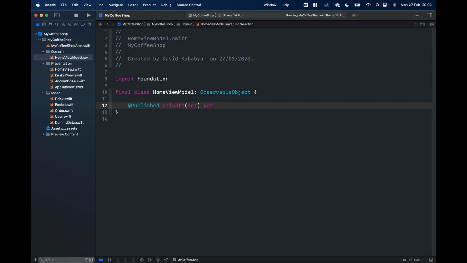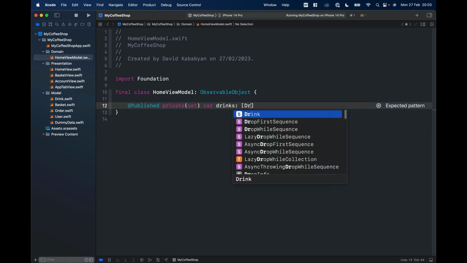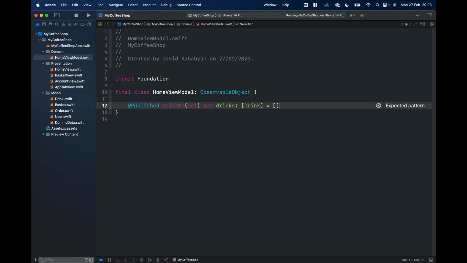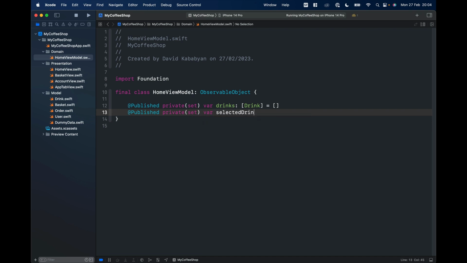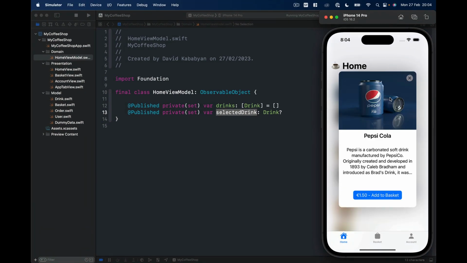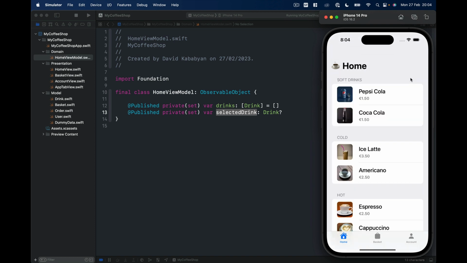The reading can be read from any views, but the setting is going to be private, and we're going to set it in our home view model. So it's going to be drinks, which is going to be an array of drink objects. And initially we're going to have an empty array before we get our data, right? Then I will have another @Published, again private set var selectedDrink, and this is type of a Drink and it's an optional. This is going to be used whenever we want to show this in our detail screen. So this will be our selected drink that we are showing currently.